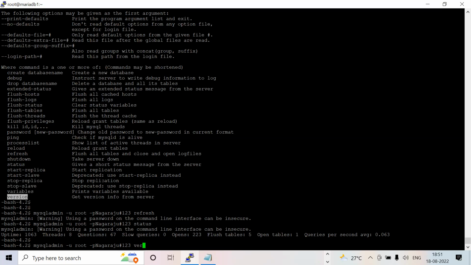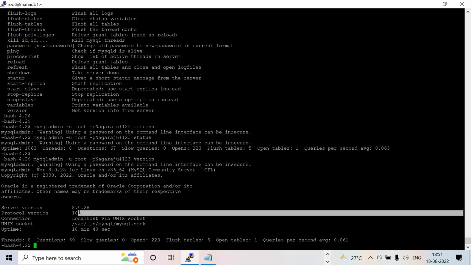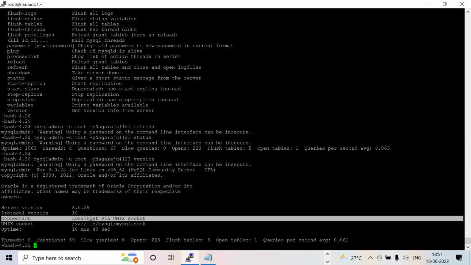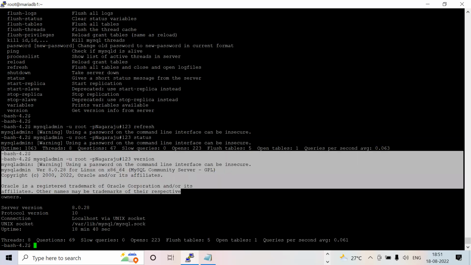Let me print the version. MySQL admin version, see 8.028, right? So this one actually, what is that? TCP protocol version. This one is an internal connection, local Unix only. This one, the socket is there. Uptime 18 minutes. Very detailed, right? If you compare to this one, this is very detailed. Minutes clearly displayed. Okay. So see this one. You can take it like this.